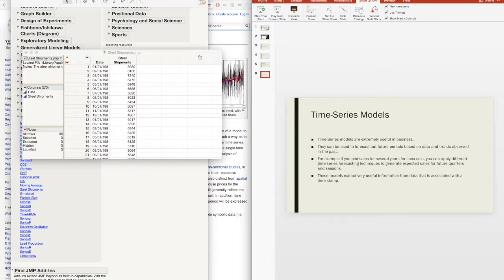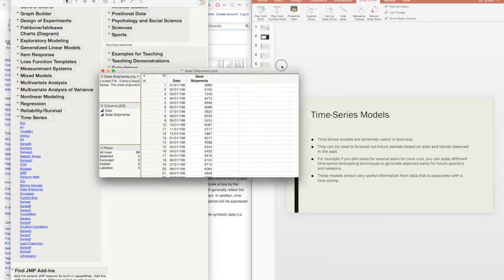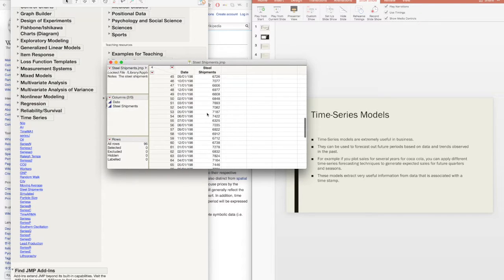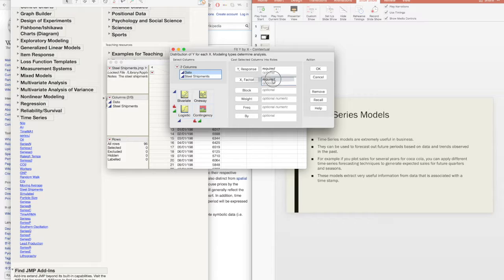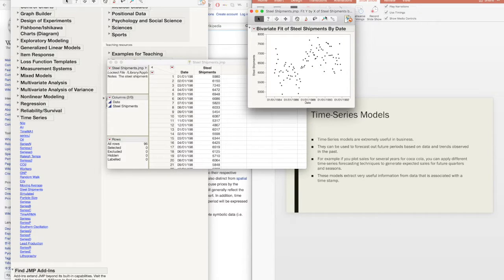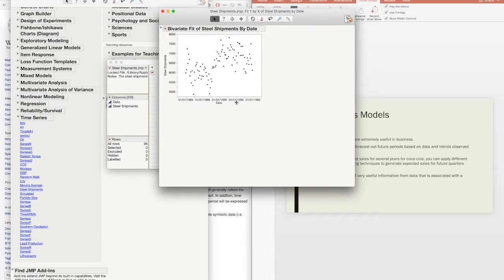And for the example, I pulled up our steel shipments. So we have the amount of shipments we've done every day, or I guess once a month, for a few years. So we go Analyze, Fit Y by X, Date and Steel Shipments. Basically this is just going to put our date on the bottom, which is pretty normal for time series, and then you have steel shipments.